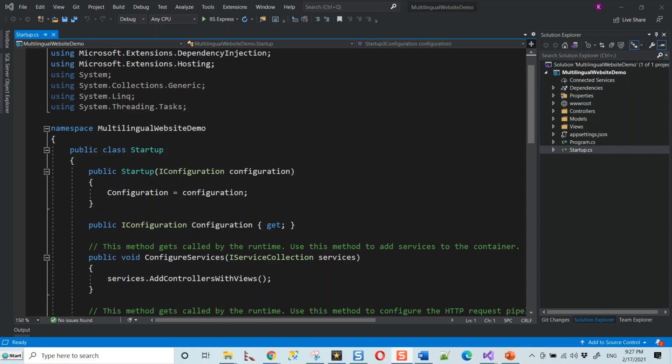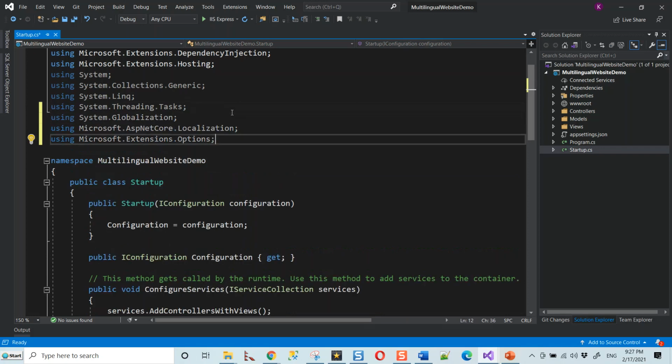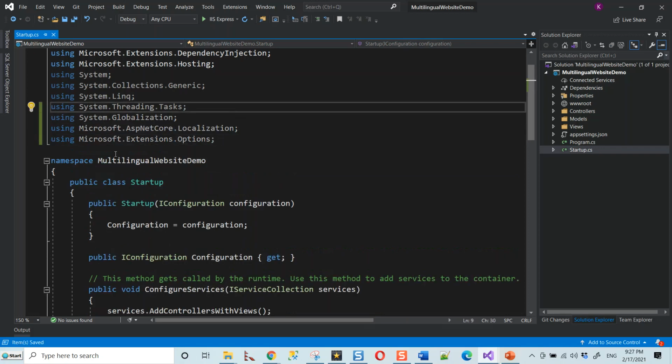Now, first of all, I'll have to include some necessary namespaces, which I have copied to my clipboard, and I will put them in the Startup class, below the last using statement. These are System.Globalization, Microsoft.AspNetCore.Localization and Microsoft.Extensions.Options. Now inside the ConfigureServices method.